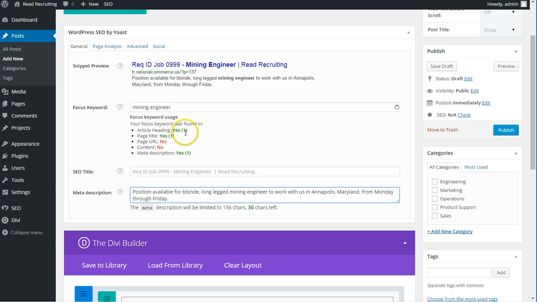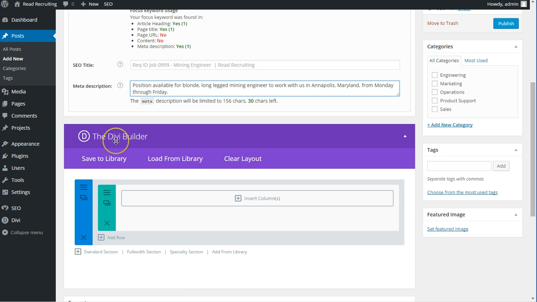This plugin gives us some terrific search engine optimization feedback. So it's telling us already that the focus keyword mining engineer is already appearing in the article heading, and it's appearing in the title of the page. The URL hasn't been created yet, but it will include it. It's showing not in the content, we haven't made it yet, but it's in the meta description, which we made down here. Down here, this is where we create the text.